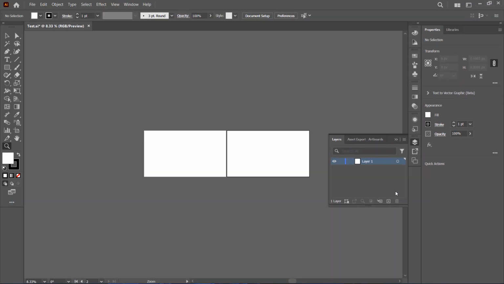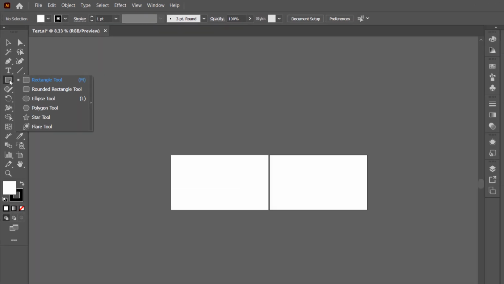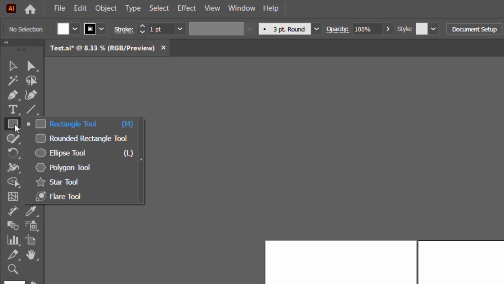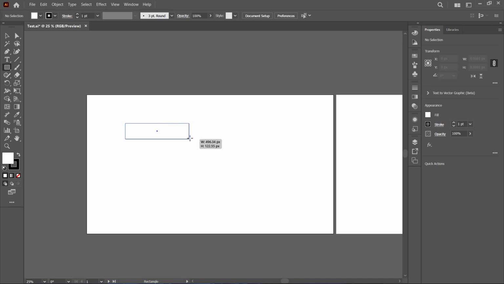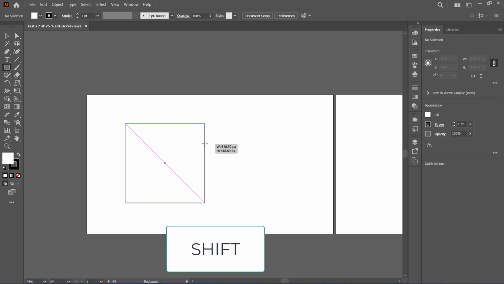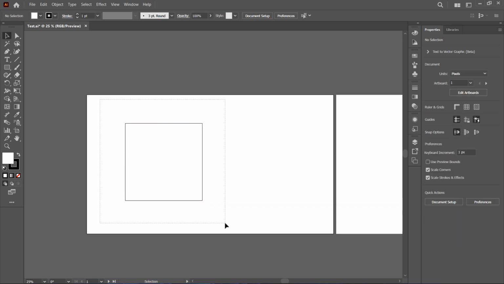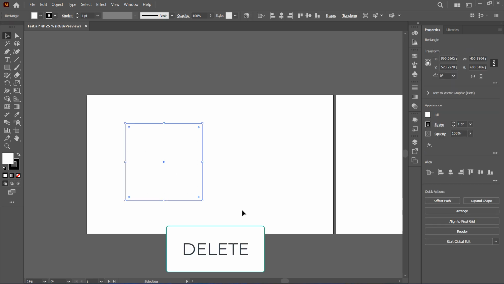Working with shapes. Shapes play a key role in graphic design. Let's explore how to create, transform, and color them. Adding shapes. Use the shape tools found in the toolbar. You have basic shapes like rectangles, ellipses, polygons, stars, and more. Click and drag to draw a shape. Hold Shift to constrain proportions for perfect shapes. To delete a shape, select it and press Delete.